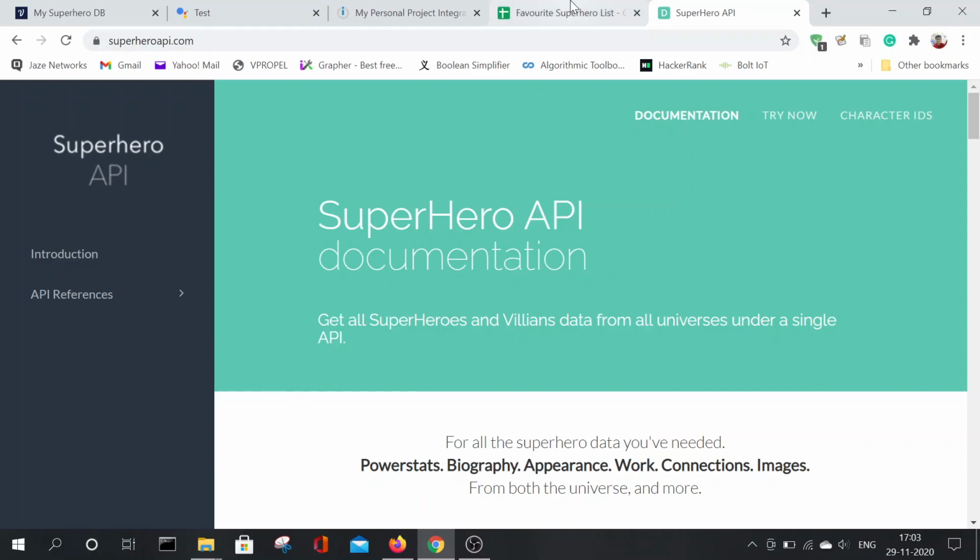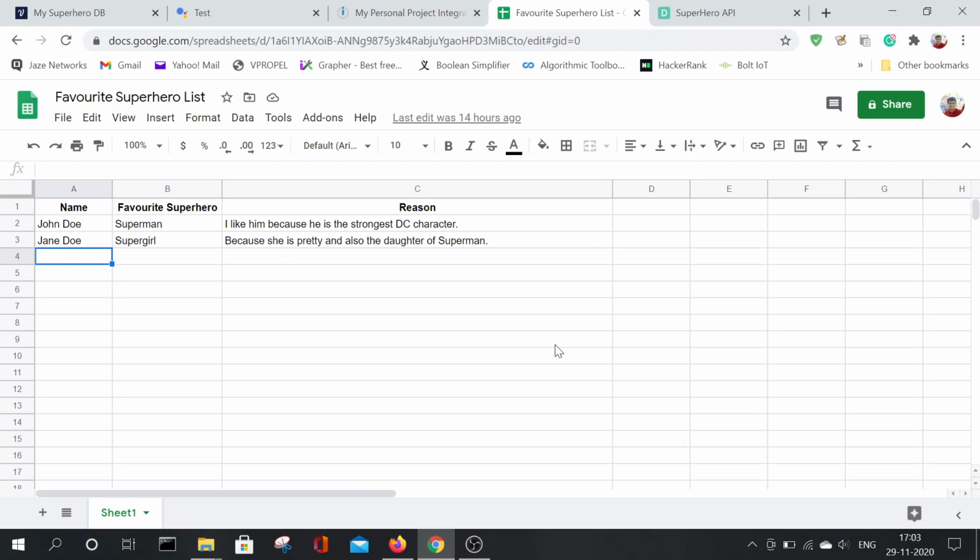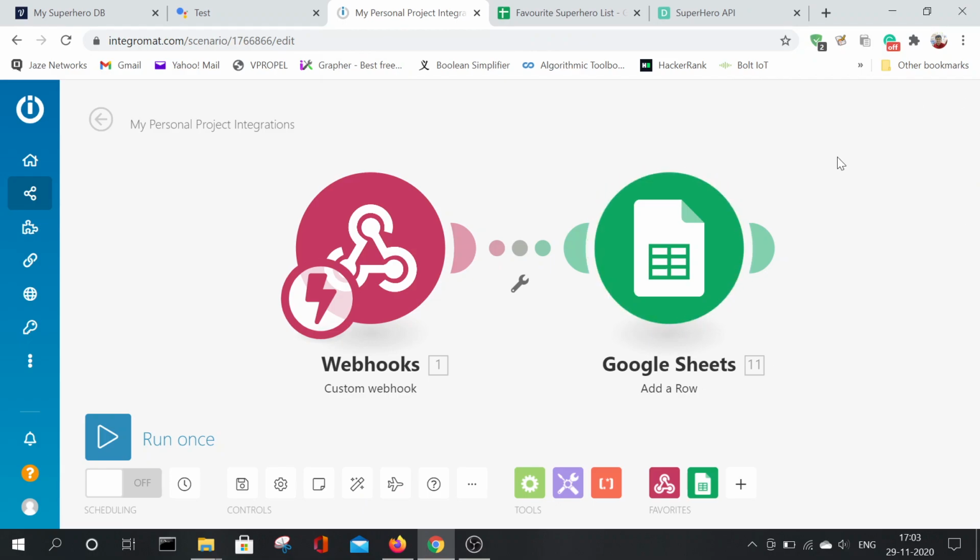Now, the second feature of my project allows the user to store the names of their favorite superheroes along with their own names and a reason as to why they like the superhero in a spreadsheet which I have created on Google Sheets called favorite superhero list. This feature is achieved with the help of an Integromat scenario, which you can see here. The webhooks module receives data from VoiceFlow and it is forwarded to Google Sheets, where the Google Sheets module adds a row to my spreadsheet.